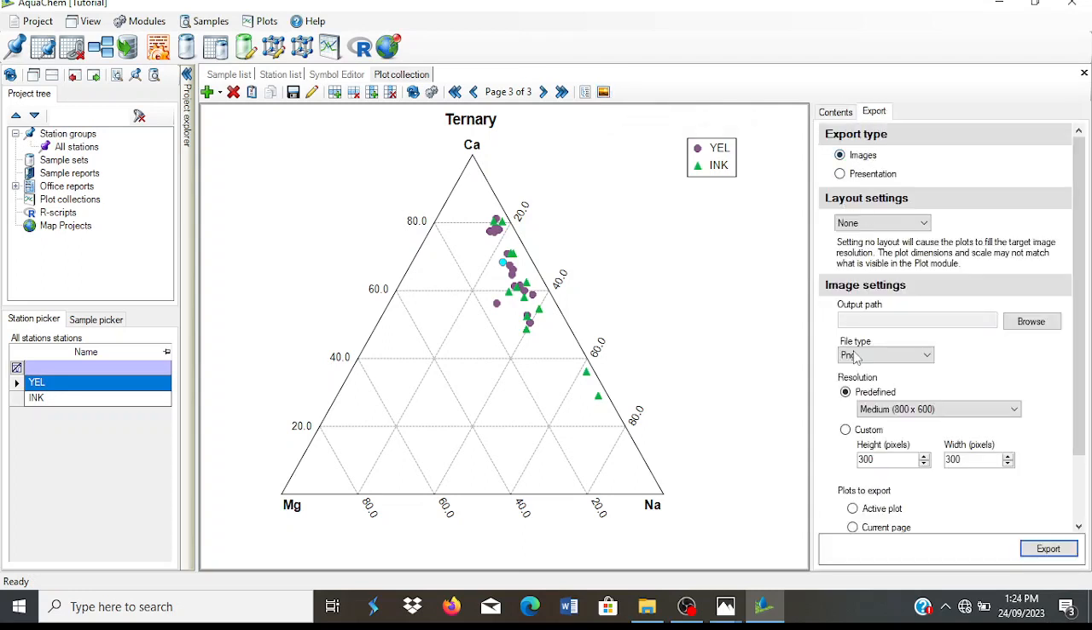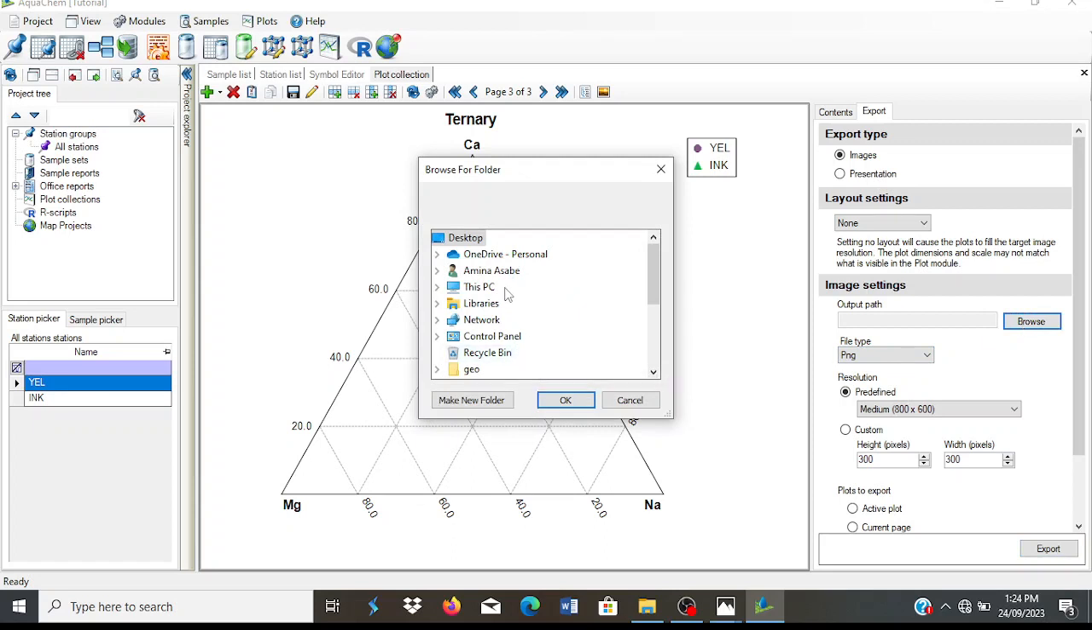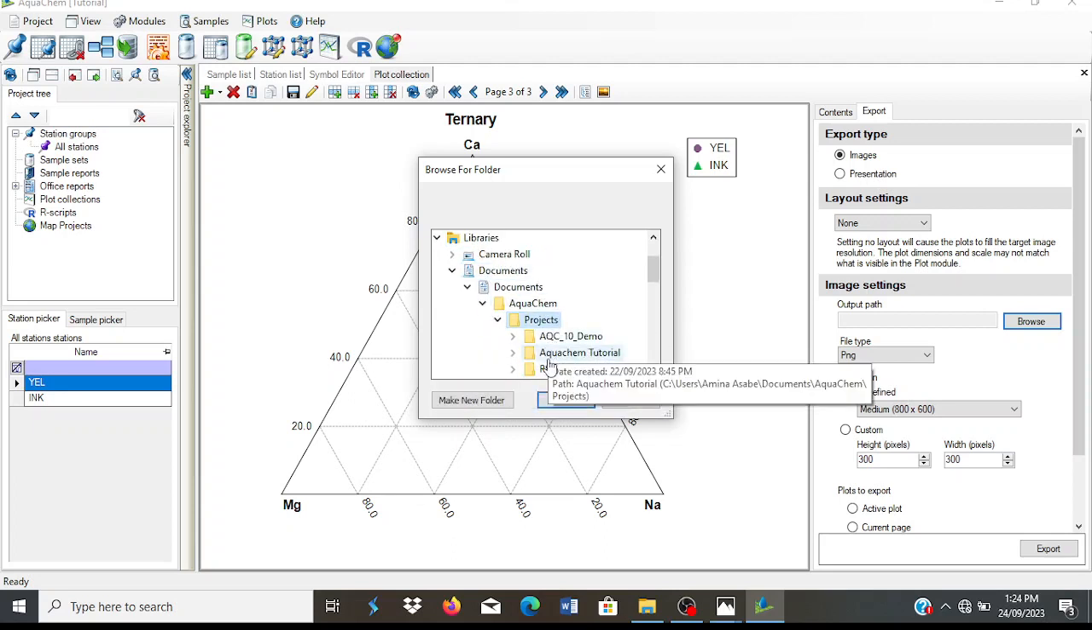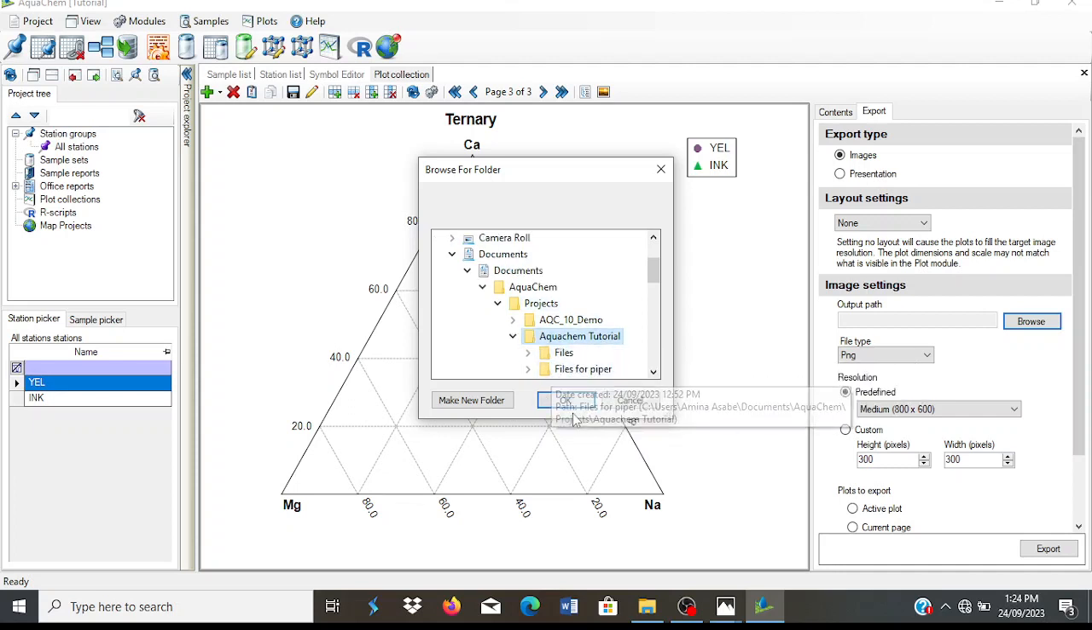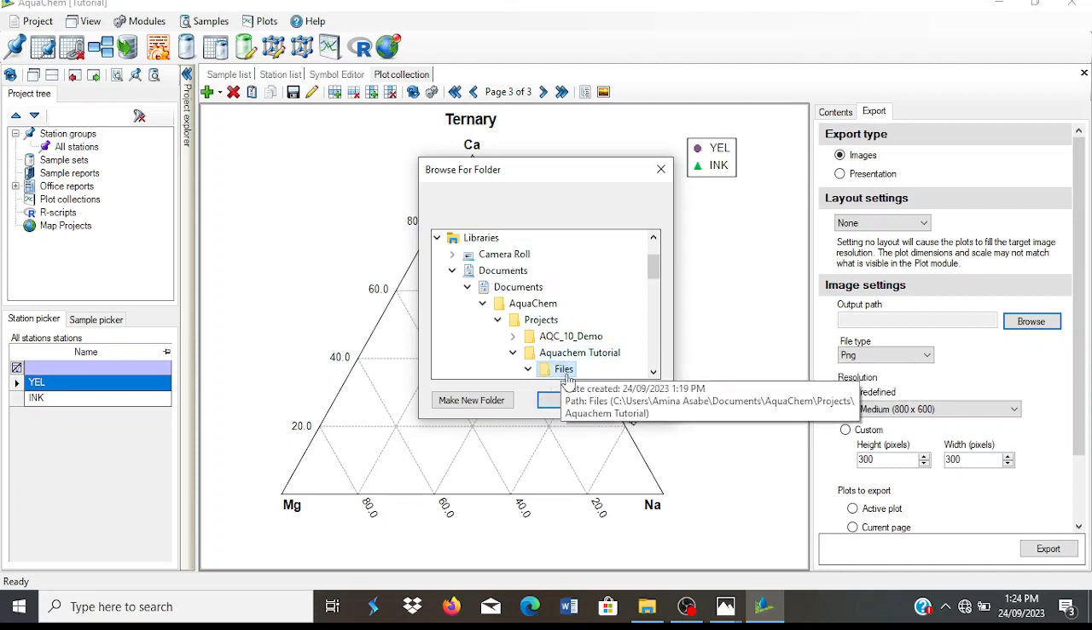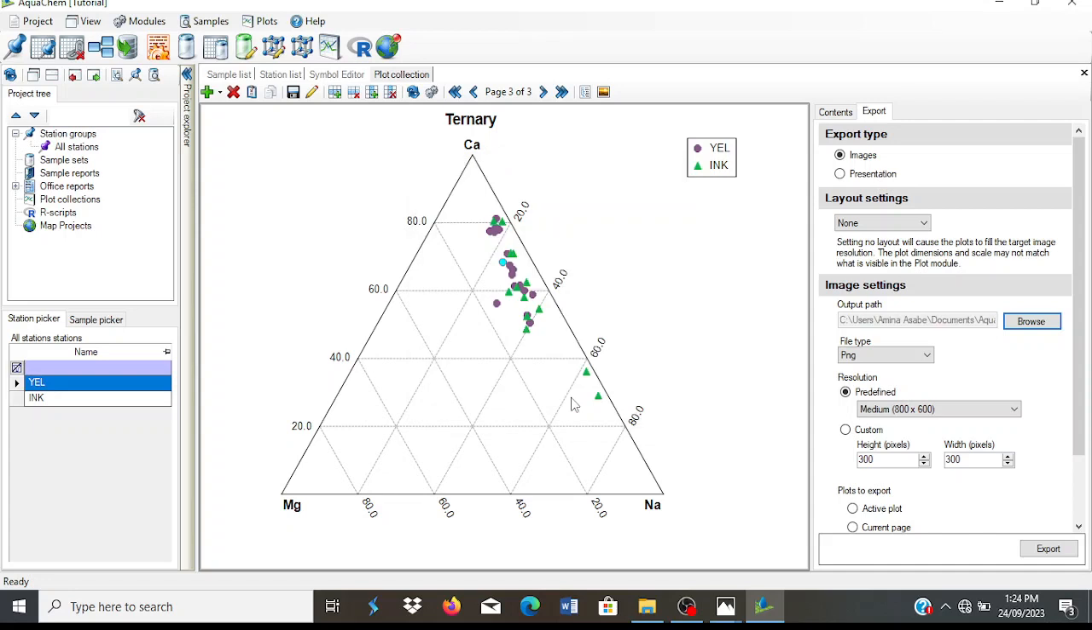Coming back to this, if you are done with all that, you can quickly come and export it as image. I'm fine with PNG, then you come and browse that, and that's going to be fine to save it in your document. I think library and document, AQUACHEM project, AQUACHEM tutorial, I'm fine here inside files. I'm going to click OK.